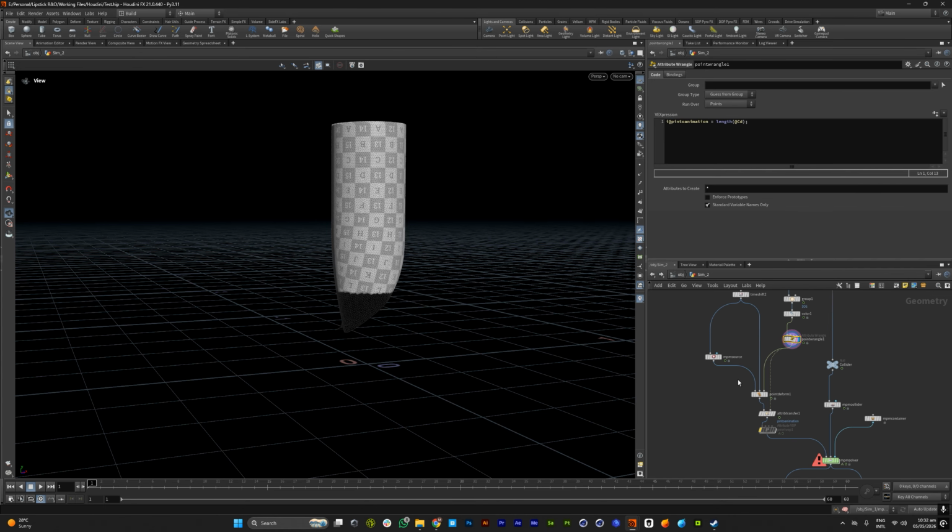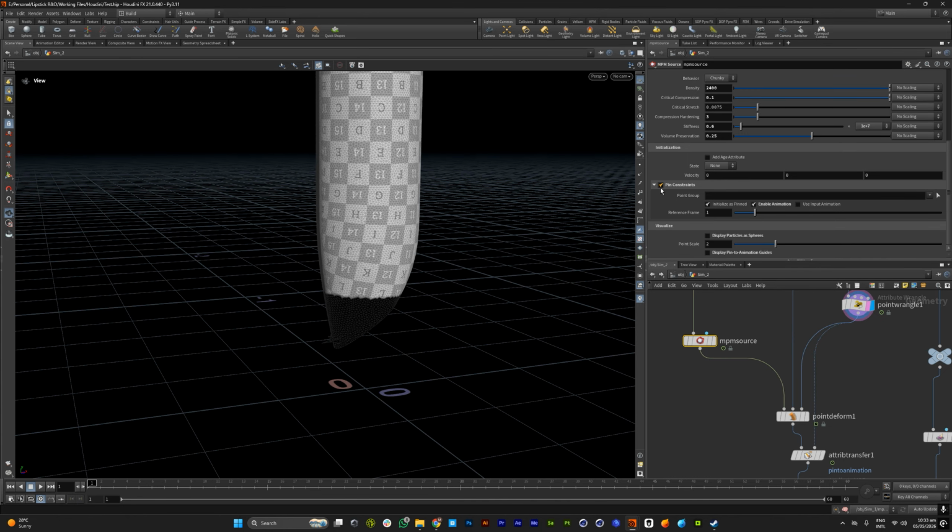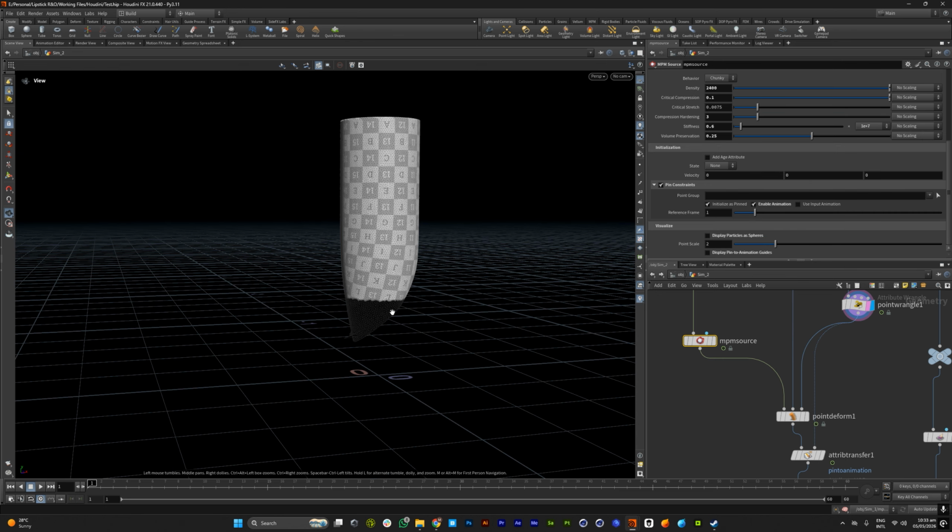Now, in my NPM source, I've already checked pin constraints, and I've used initialize as pin and enable animation, right? So what that tells Houdini is that this geometry is actually going to be animated, but because there's no animation on this right now, nothing's going to happen.